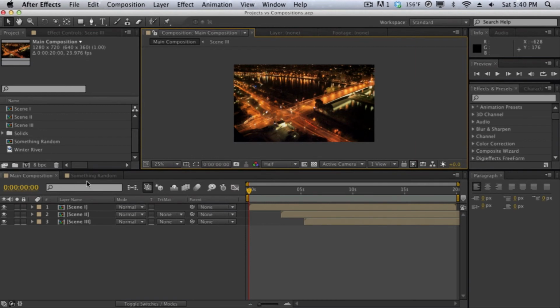So this has just been a really quick overview on the differences between projects versus compositions.